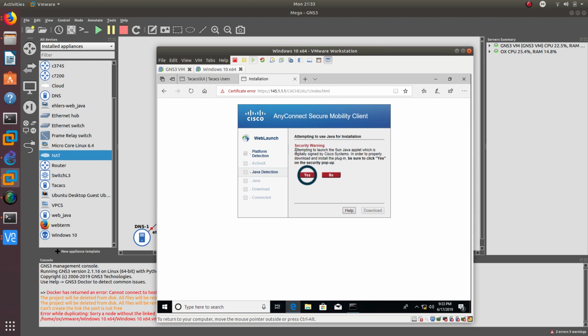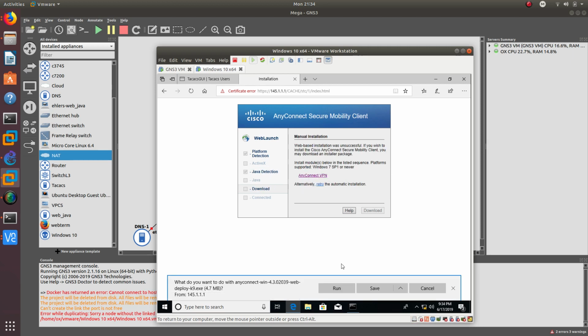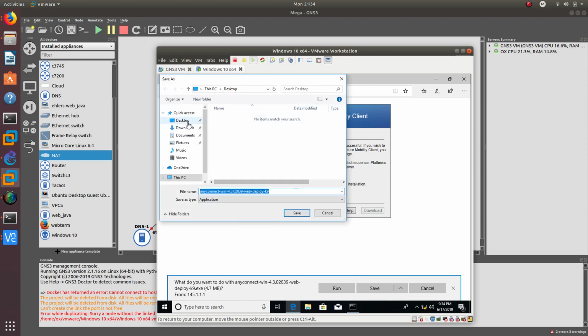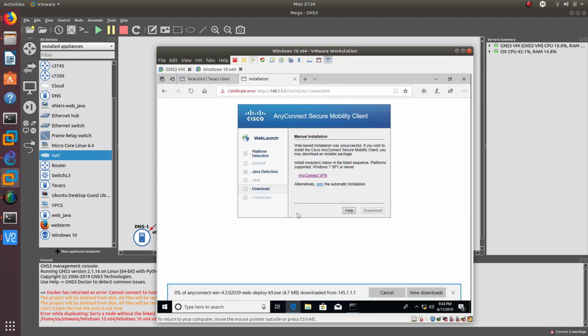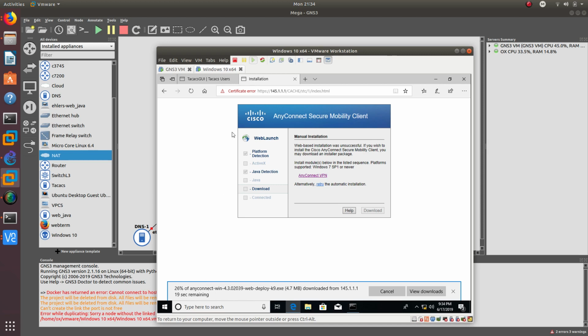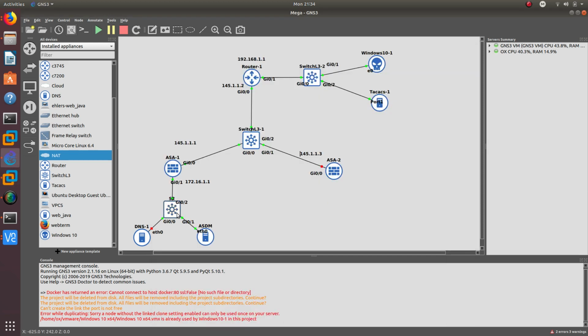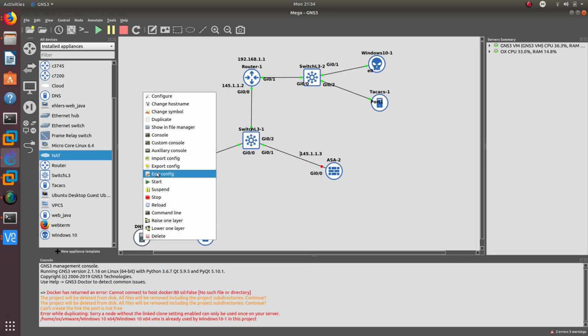And as you can see, it is saying that you are attempting to launch the Zone Java applet, which is a digital sign and so on. So it is just telling you to download the AnyConnect. And what I want to do, I actually want to save it so then I can run it as an admin. Save it to my desktop. And now it is downloading. And let's go ahead and start this.